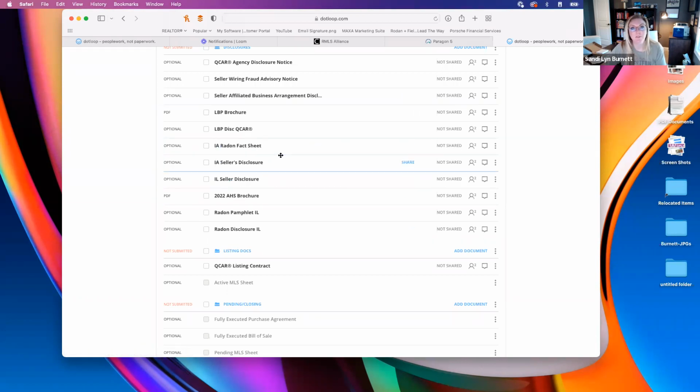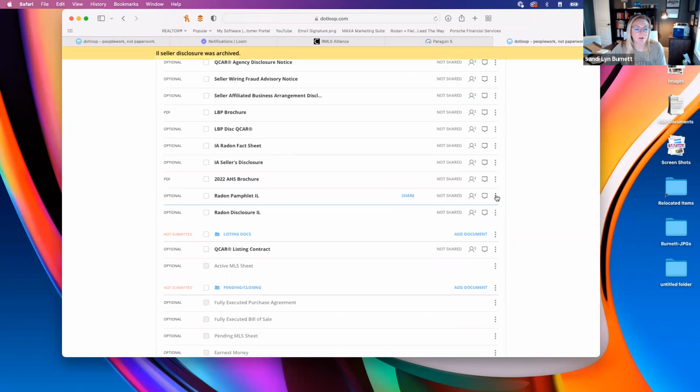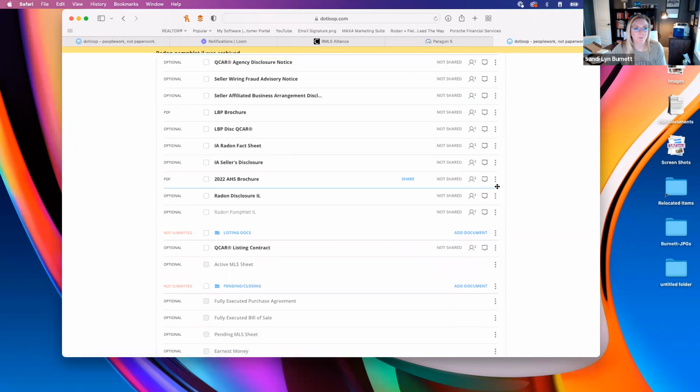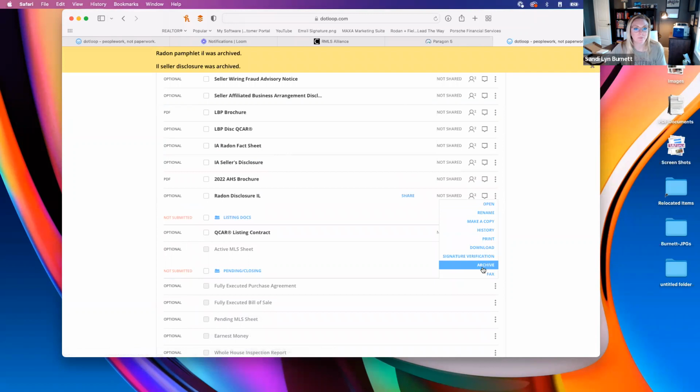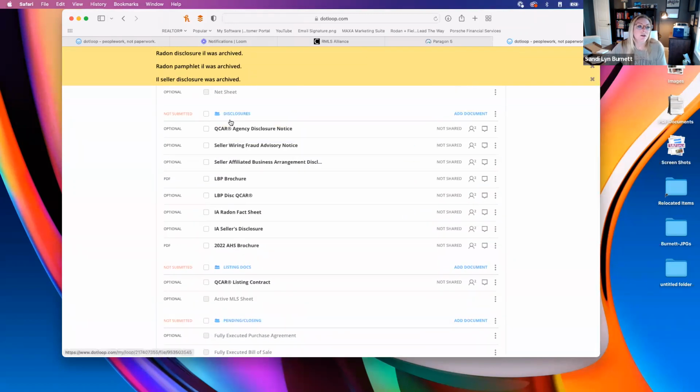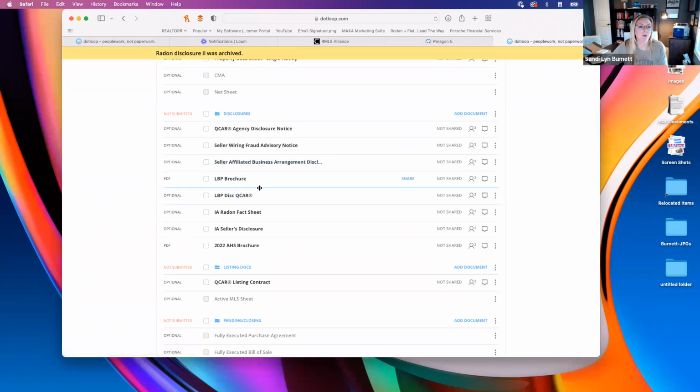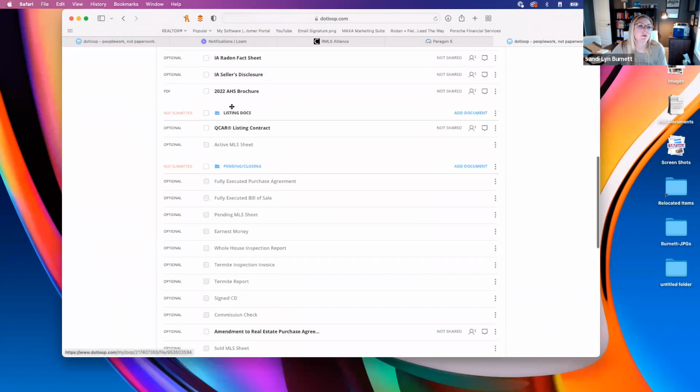I'm going to pretend for the sake of argument that this listing's in Iowa. So I'm going to get rid of the Illinois stuff. These are all the disclosures that I got to give them. And then obviously lead-based paint is if applicable, if built before 1978. All right, so listing docs. Here is the listing contract. And then I put the active MLS sheet in here as well when things go active.